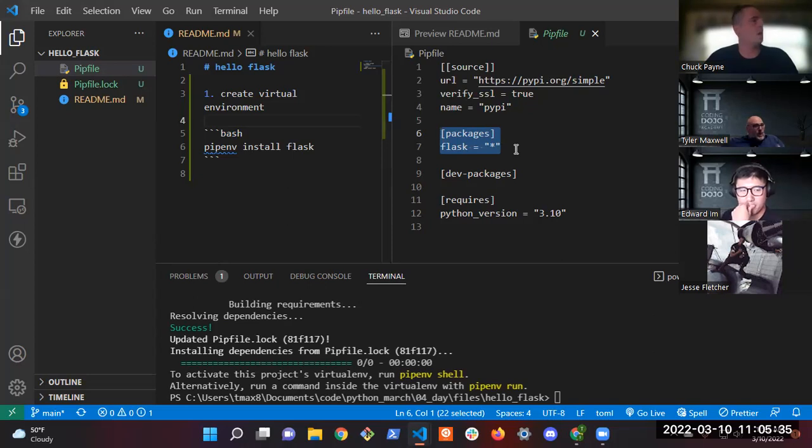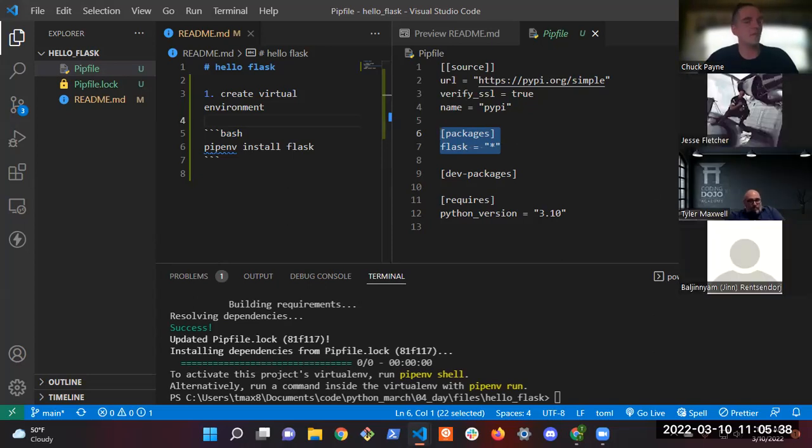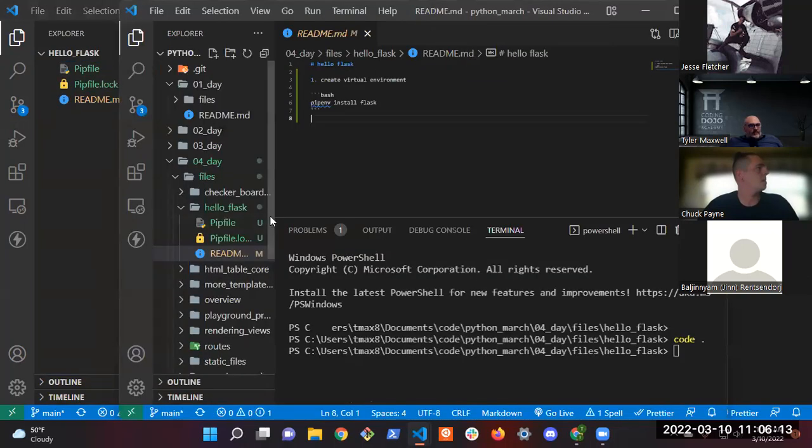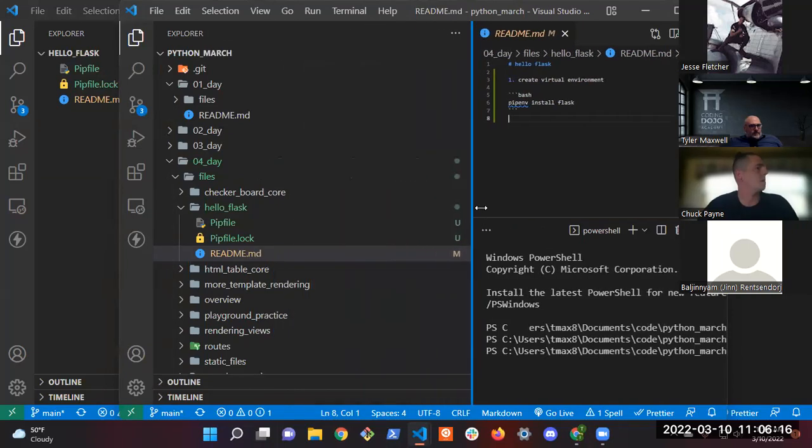Chuck, does it have to be in the Hello Flask folder, or can it be in the main folder, like the Python folder? Good question. It has to be in a new folder because we're basically setting up a virtual environment. If you set up a virtual environment within a virtual environment, it's going to be a mess. If I make another directory right here and create another virtual environment, it's going to be confused.